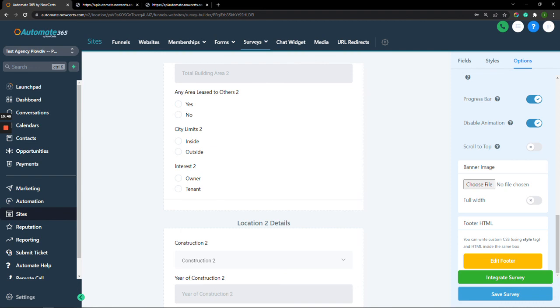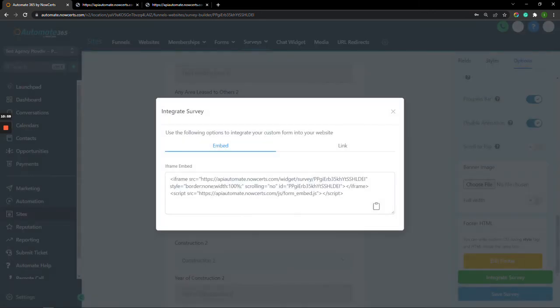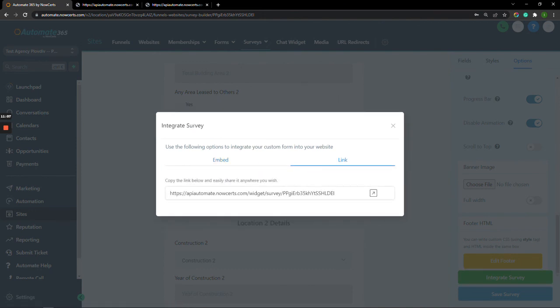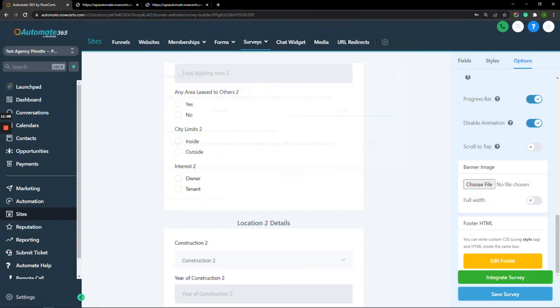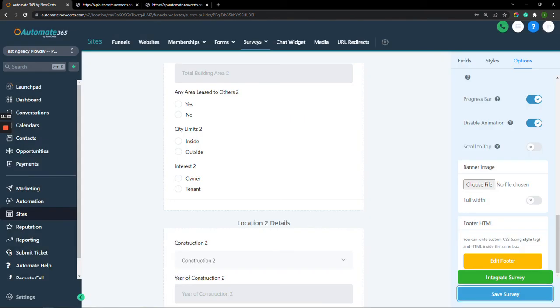Okay, so let us click on Integrate Survey. And then we see a pop-up telling us that we have third-party scripts here. You can just click the X. Same as in the form builder, we have the embed code and we also have the link. Then underneath Integrate Survey, we have the button to save the survey. Once you save it, just click on Proceed.